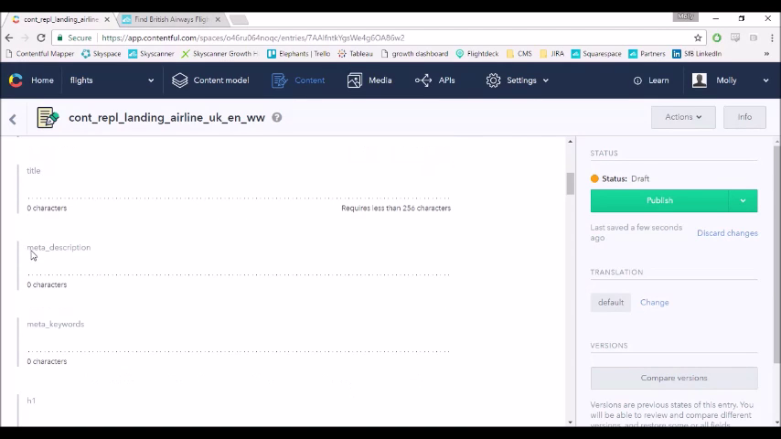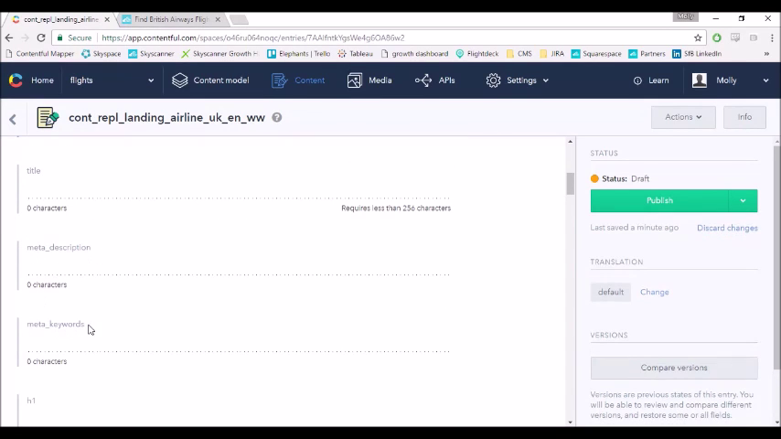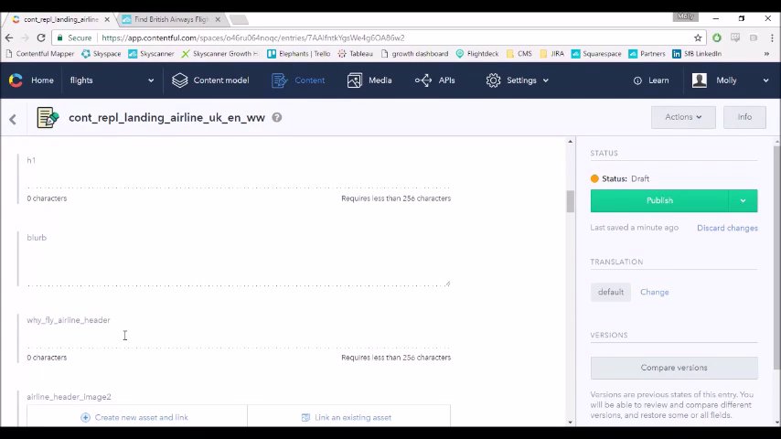The title, meta description, and meta keywords are all metadata which provide a description for our search engine result pages. While these fields are useful for SEO purposes, they're not vital. Moving on, the next sections are where we provide the unique content for the page.